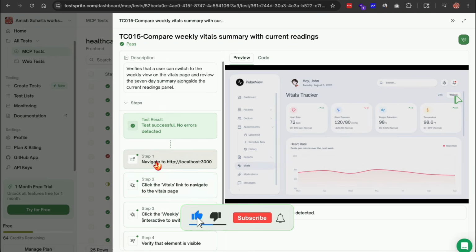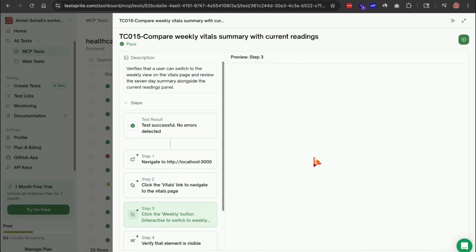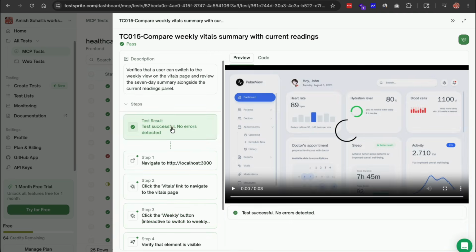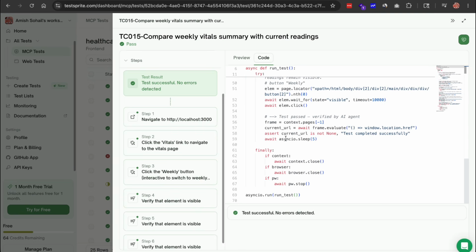The other thing is credit usage. Each test action burns credits, so if you're on the free tier with 150 credits, you'll want to be a bit careful about how often you run the full suite versus a smaller subset.